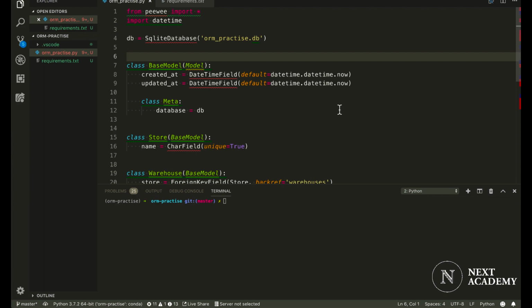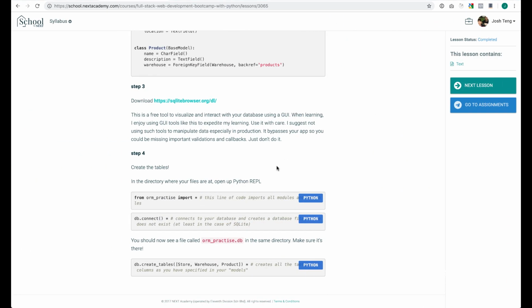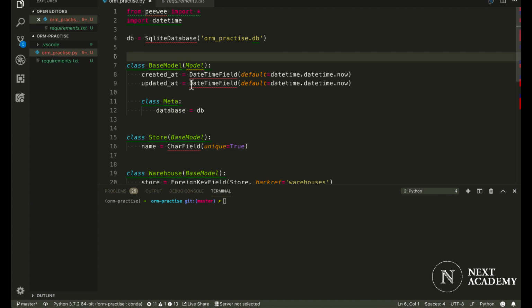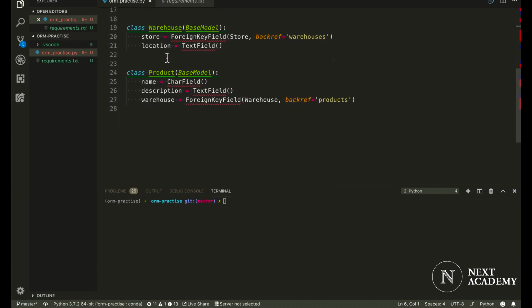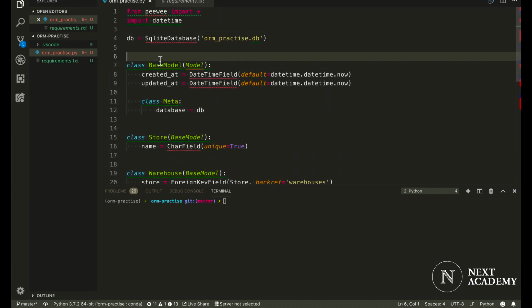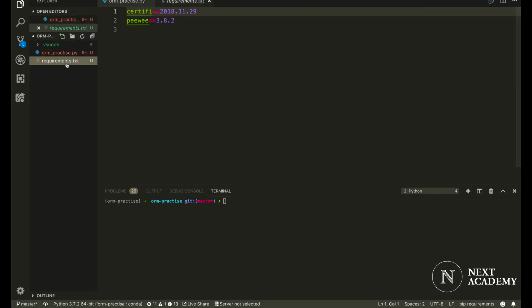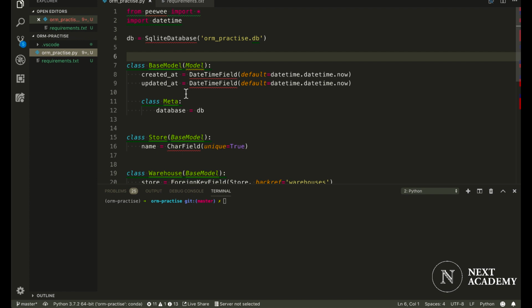Now, once you have completed steps 1, 2, and 3, you should have something like this. You should have a file named ORM_practice.py, right? And you would have copied and pasted all the code in here. On top of that, you should have requirements.txt, and this came from us freezing all the different dependencies necessary for this project. Now, what I want to do next is to actually create a database named ORM_practice.db.